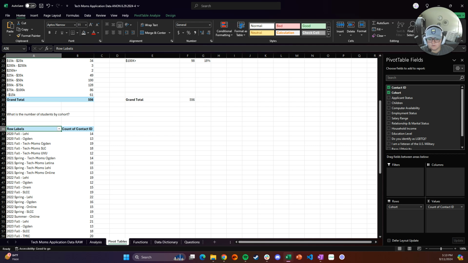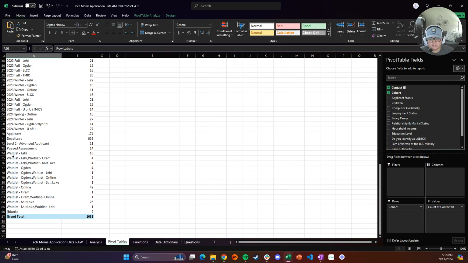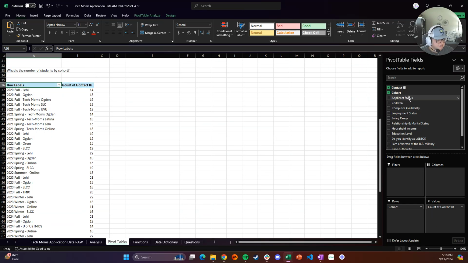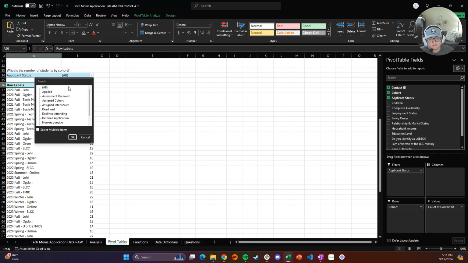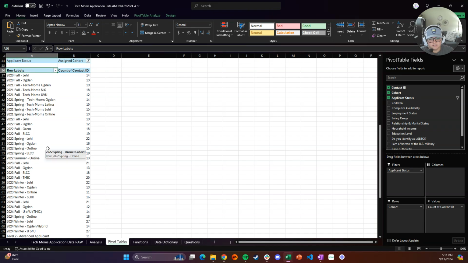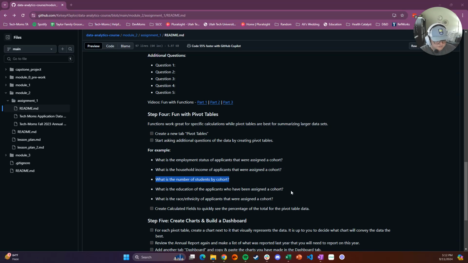Now, say I was looking for, oh, you know what? This is bringing in everything, including those who were waitlisted. So what I'm actually going to do is add a filter for applicant status. And in that applicant status, I'm going to come here on the left, and I'm going to filter by those who were assigned a cohort. And what that should do is only show me those students that actually got into the cohort and their respective cohort. So yeah. All right, let's jump to our next question.